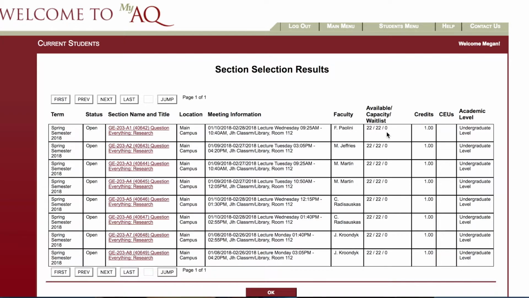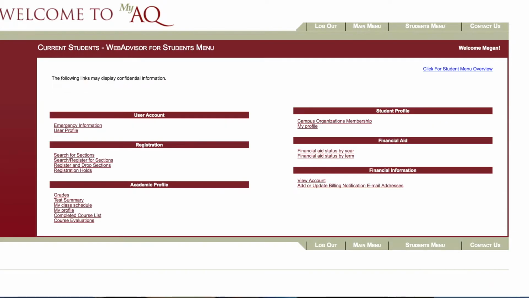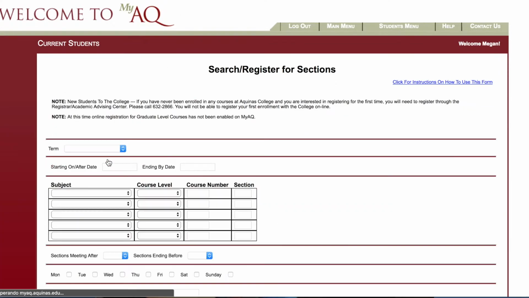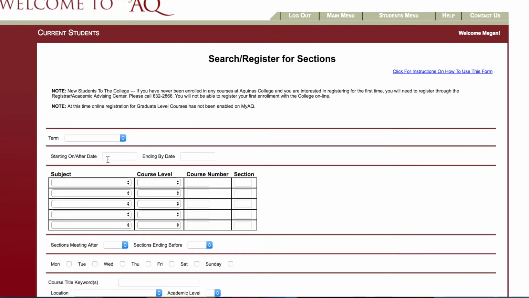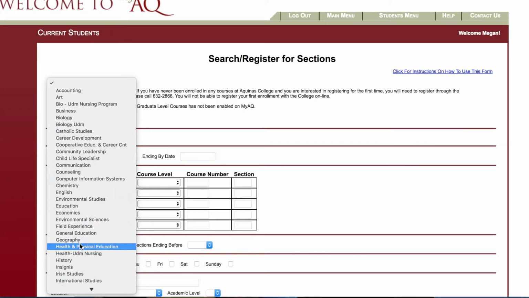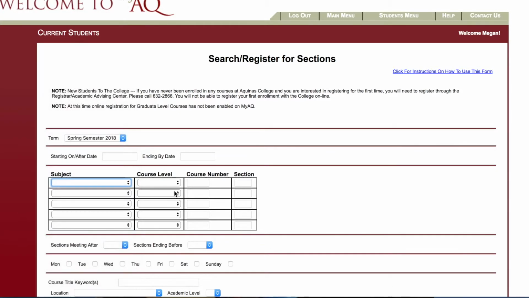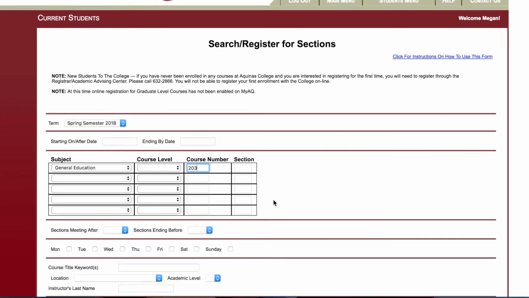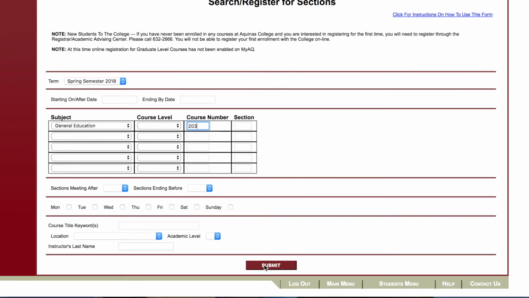The next section is Search Register for Sections. This option looks very similar to Search for Sections, but now you can select an action for a class, which means that you can register for a class on this page. For example, if I wanted to register for Question Everything for Spring 2018, I would select Spring Semester 2018, General Education, and Type 203, then click Submit.